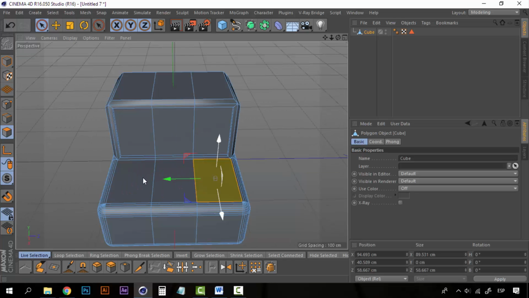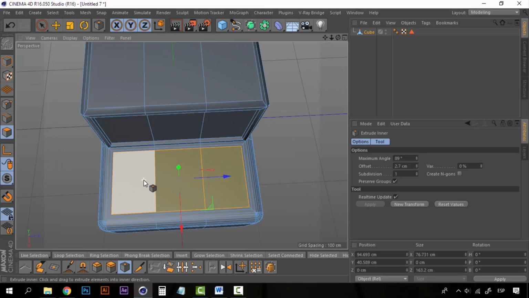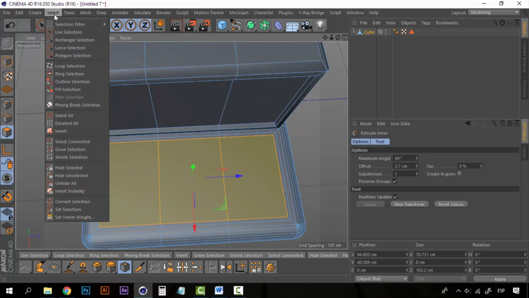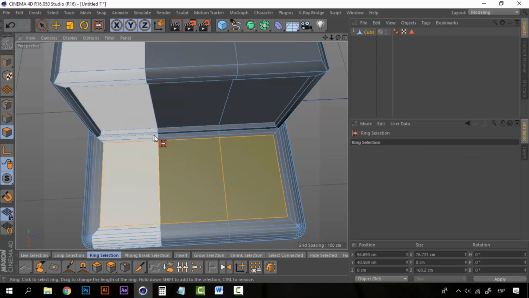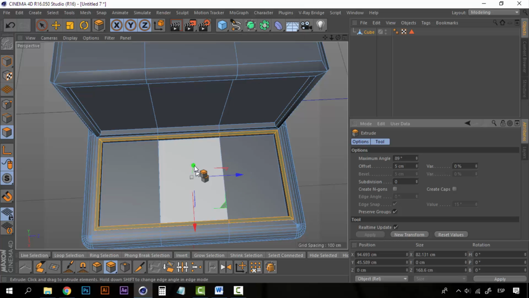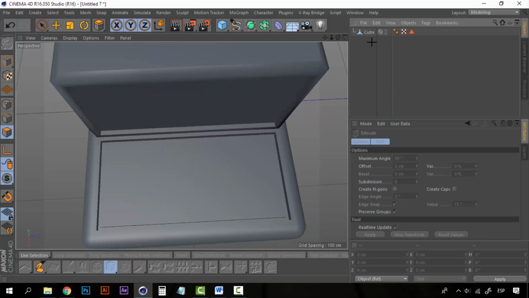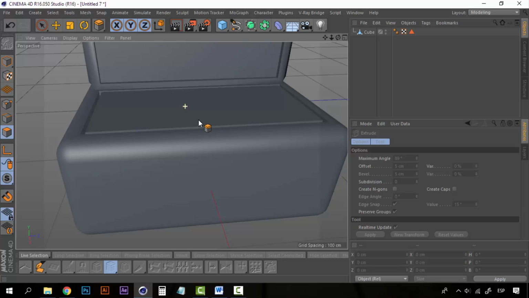Now let's take these three, the back part of the car, and again with extrude inner we're going to create a new shape and then a new shape. Now with the ring selection, let's take this ring right here, this little part that we created, click on extrude and select new transform, but this time push it in like this. So we will have a nice little shape for the trunk.